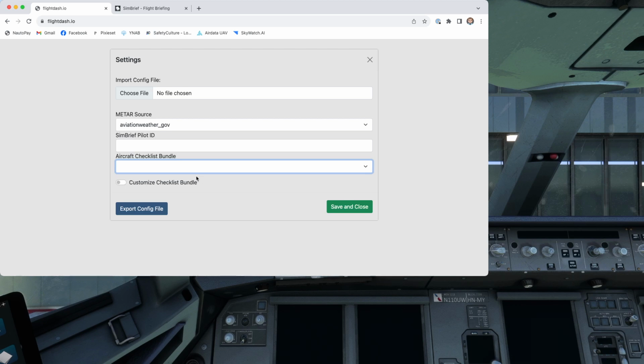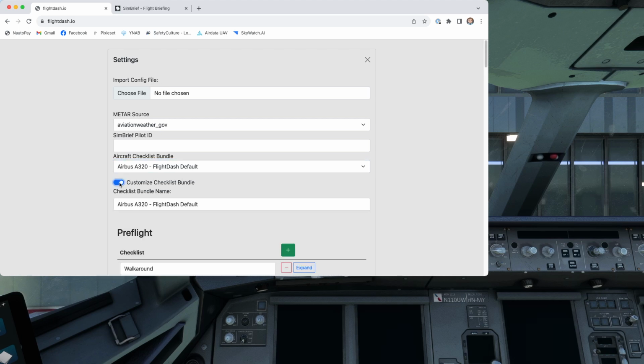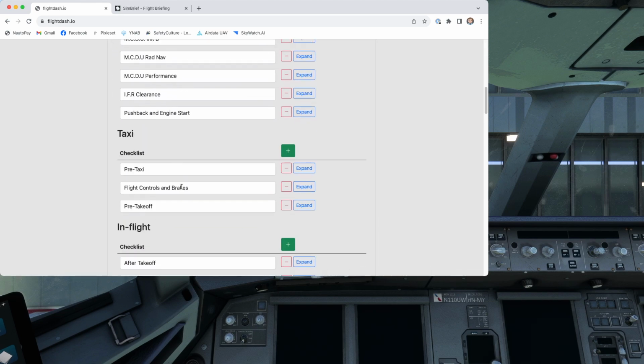For right now, we do have the A320 checklist, and this is just one I put together from a lot of common steps I've seen in different pilot checklists. I'm not an actual pilot myself, so I've just done a lot of learning, and this is something that can be customized too, so it serves as a good starting point. So I'm going to go ahead and select this one, and you'll actually see now if I go select the customized checklist bundle, a lot of that information is pre-filled here.